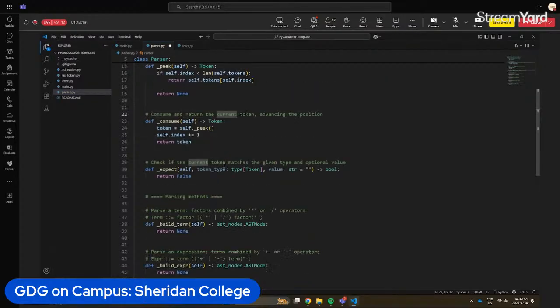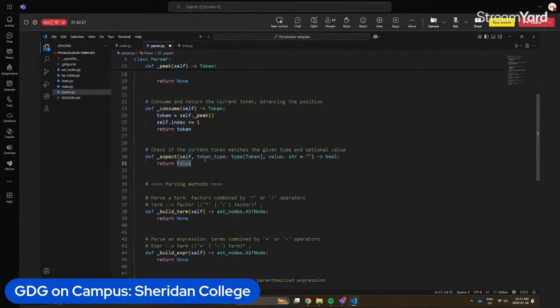Okay, expect. Now this is going to be when we're matching our syntax. The objective of this is to take our current token and see if it matches with the token type and the value. Sometimes we just want to match by the type, like we want to say, is this a symbol? Is this a number? And that's enough.